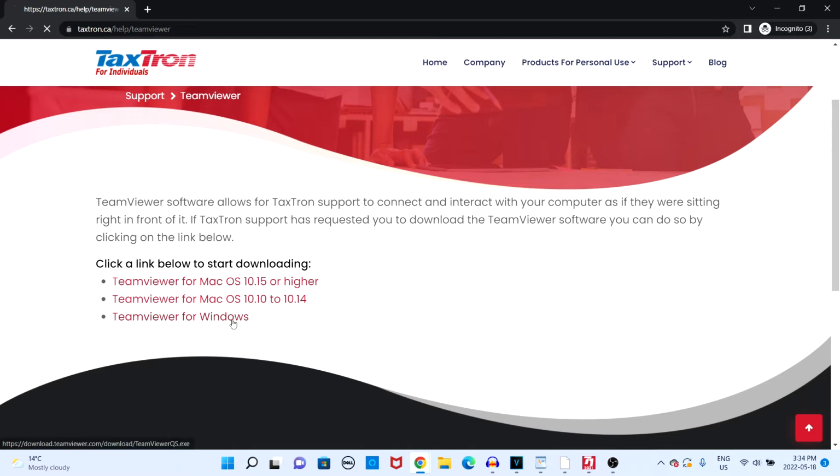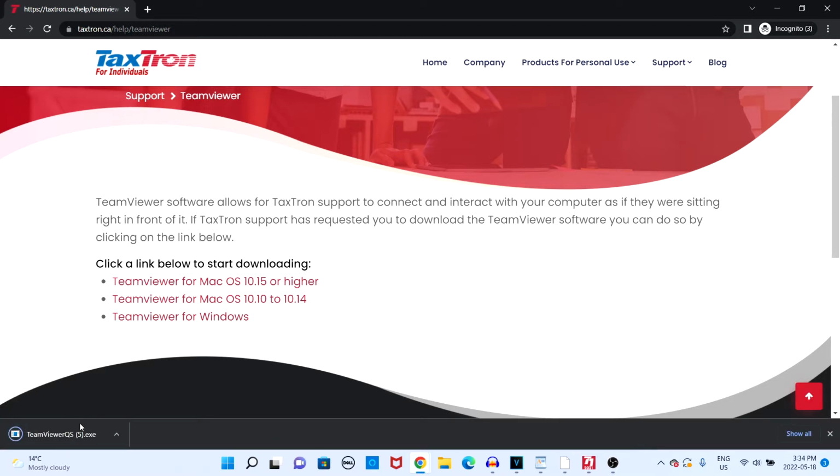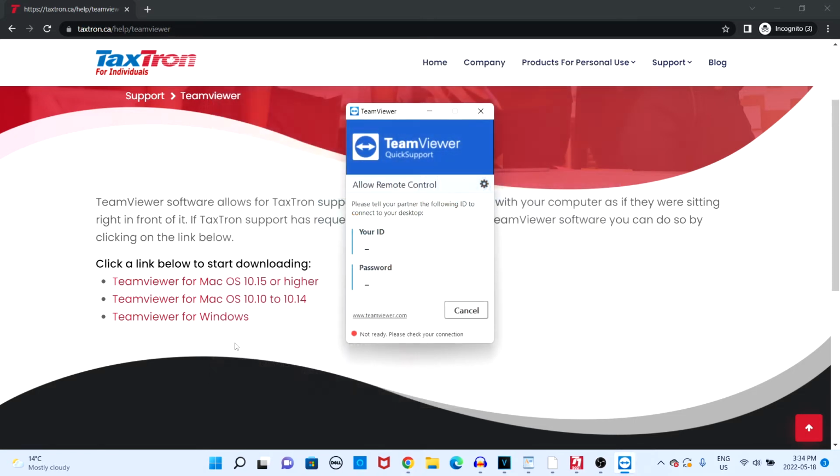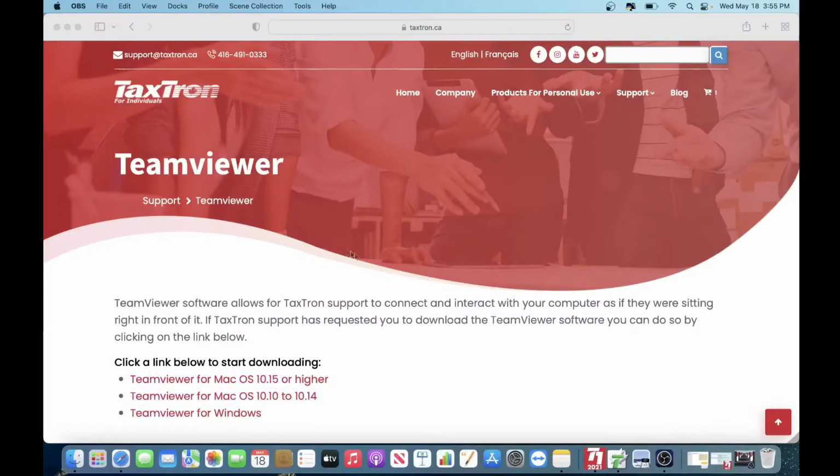When it comes to downloading TeamViewer on a Windows machine, it is fairly straightforward. Click on the download link and then run the download file. You will then be presented with the terms and agreements for TeamViewer. Once you've read the terms and agreements, click on Continue and you will then be provided with an ID and password. You can then give your ID and password to the agent you're speaking to and you will now be connected on TeamViewer.